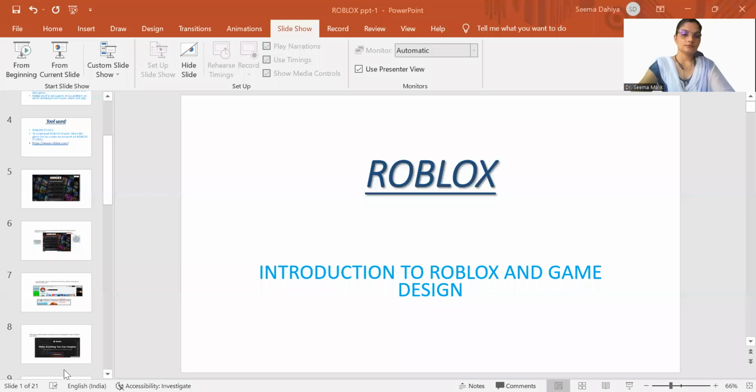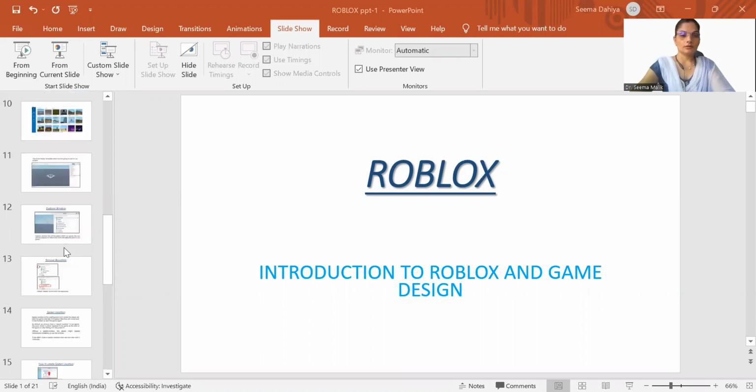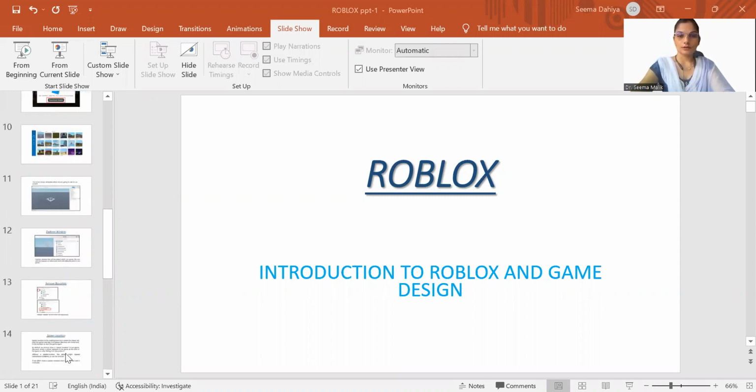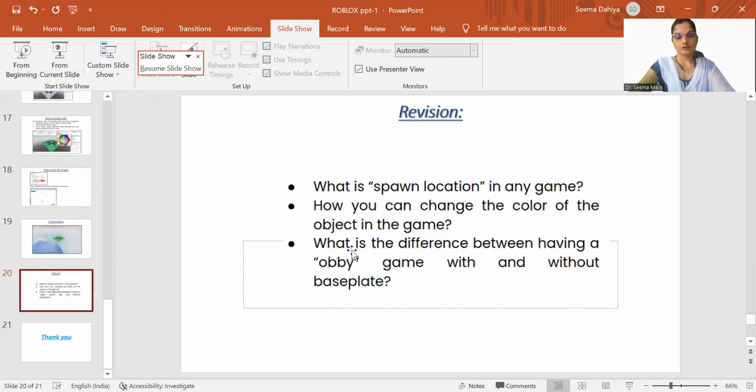Okay, so let us end the session today. Now, what we learned today, let us revise our session. We created a spawn location in our game. We changed the colors of different objects. Spawn location is also a part of an object. And you can concentrate on any of the objects using your explorer window. Another thing is you saw the difference between your player without and with the base plate.